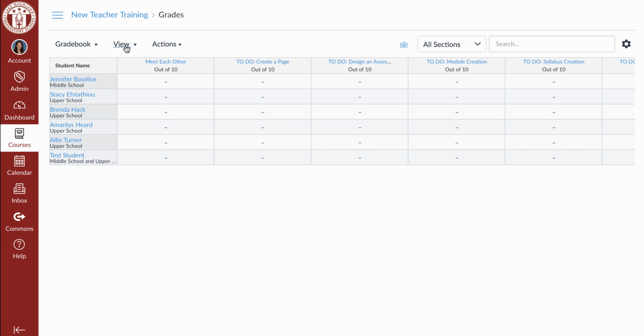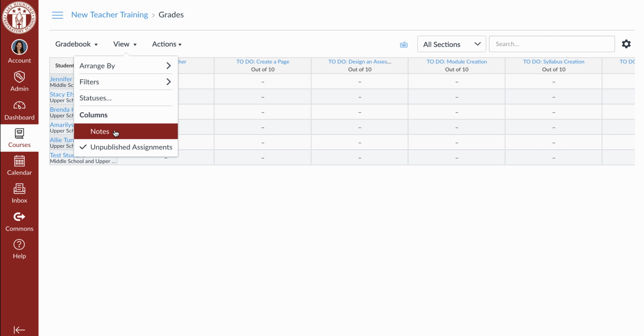The last thing I want to show you under View is you have the ability to have a notes column. So if you want to take notes about each of your students, you can, but I personally would have this turned off. I think it makes it look very cluttered. I also turn off unpublished assignments because those are not seen by students, and they also are not posted over to PowerSchool. So I don't see a reason that they need to be here in my gradebook.